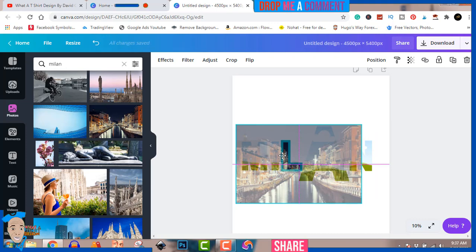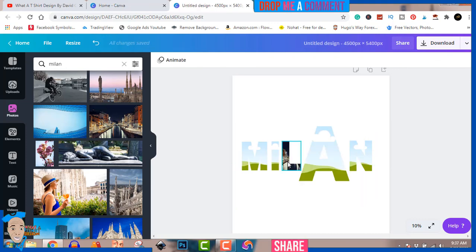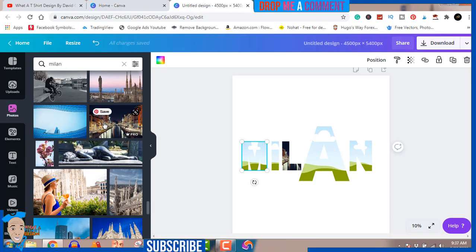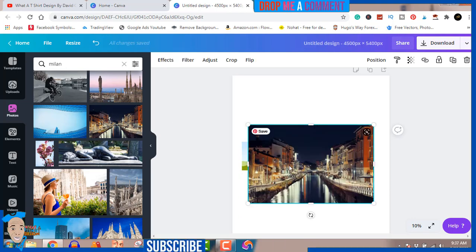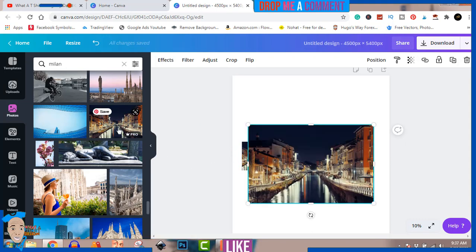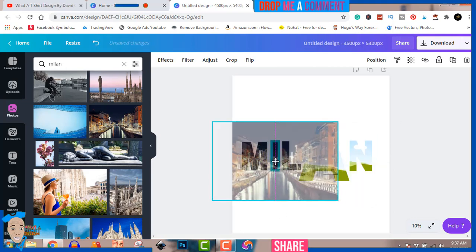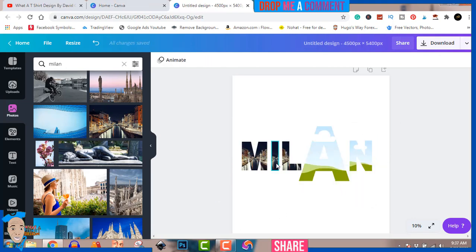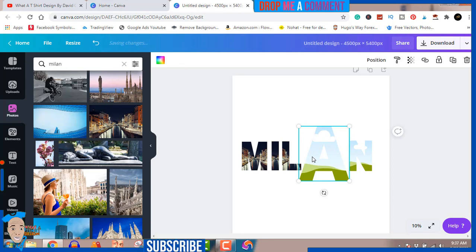So as you can see, it's on the M. So let's do it for the M2, as you can see. So we're going to do, you can see how it's going into this design. So you can see, say it's Milan.